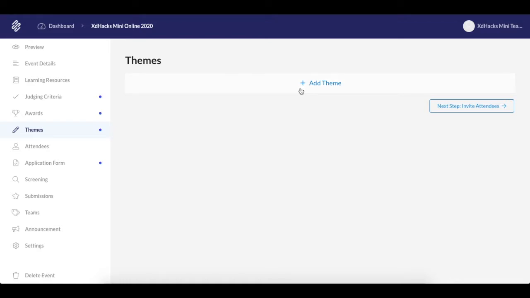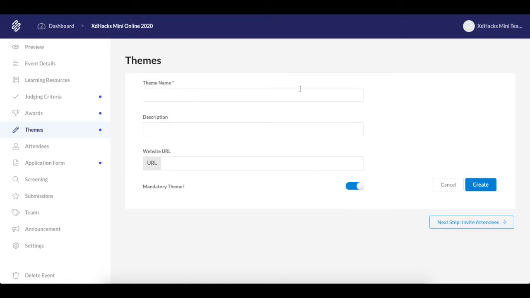You can also add different themes which are going to be presented during your event. You can put any type of information that is needed in the Themes tab, and you can even make it mandatory, or it can be an optional theme.